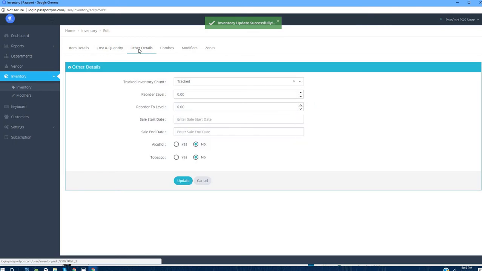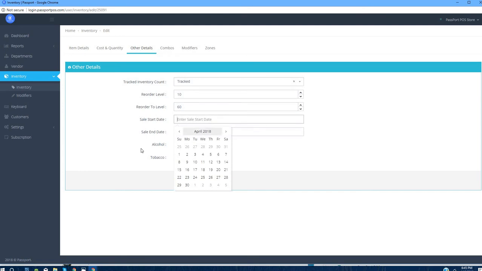Once we go to other details, we have, is that inventory item tracked or is it just a one-time item we have on the floor? What is your reorder level? Meaning when it gets down to this many in the store, I want to reorder. So we're going to say when it gets down to 10, we want to reorder. And what order point, where do we want to order it up to? So if we want to always keep 60, at the order point, then we would change that to 60. And of course, then you enter your beginning sales date and your ending sales date. Is it an alcohol item or tobacco because that's associated at different dates. This one is not, so we'll hit update.